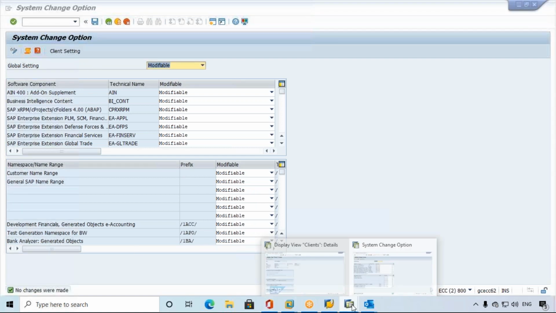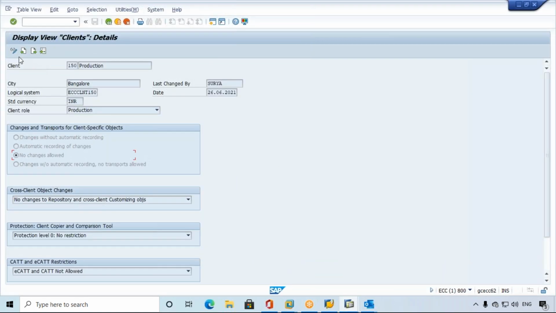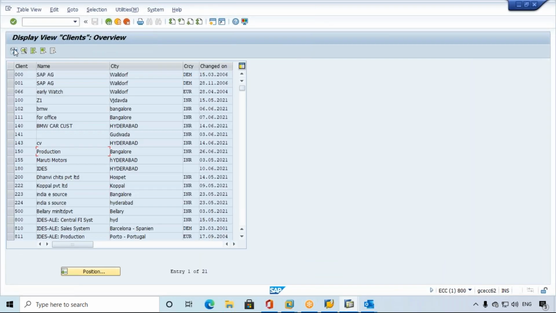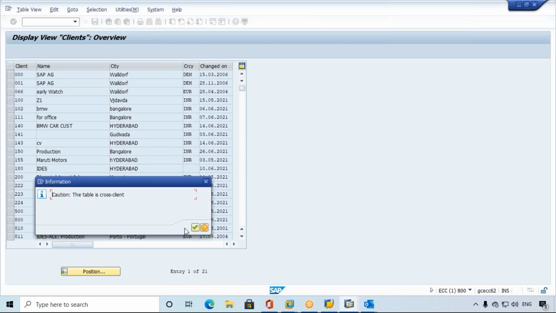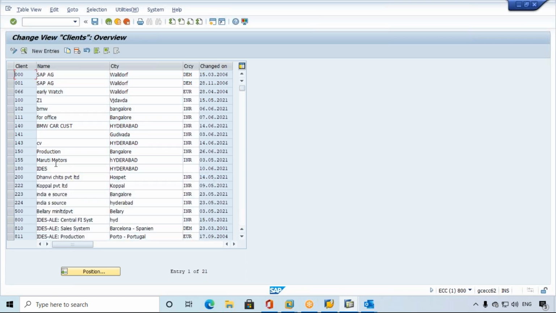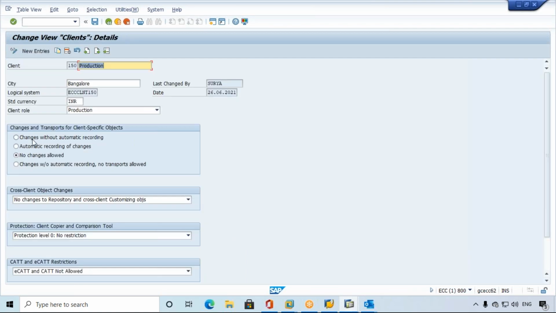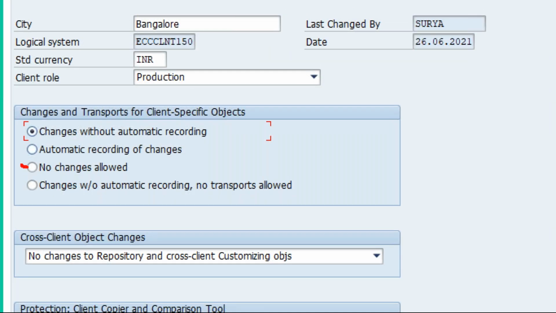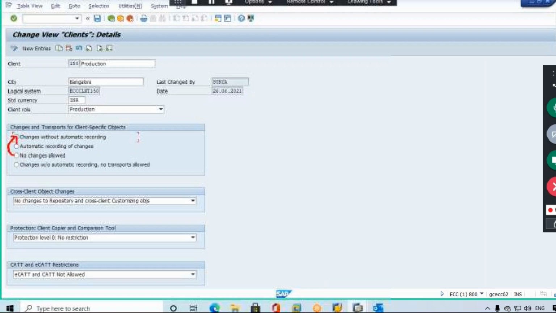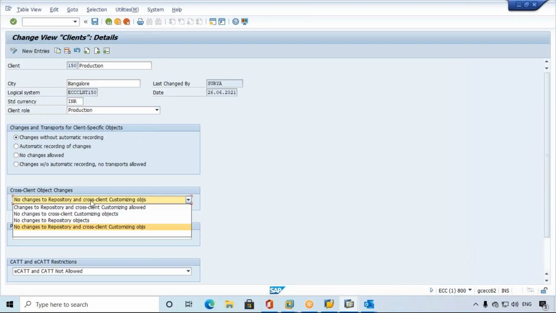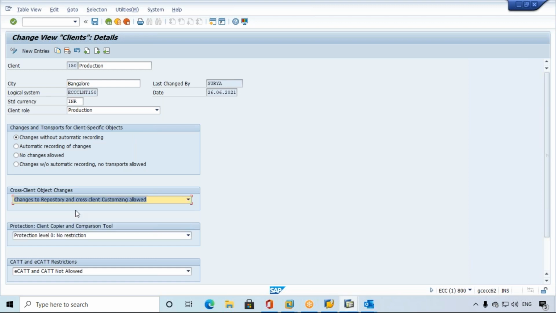Now go to the SCC4 window. We need to open it in change mode. Presently it is in display mode. Just click on display change. Double click on the production system. For changes without automatic recording, we need to change the radio button from no changes allowed to changes without automatic recording. Next, this one also, the first option, changes to repository. Save this one.